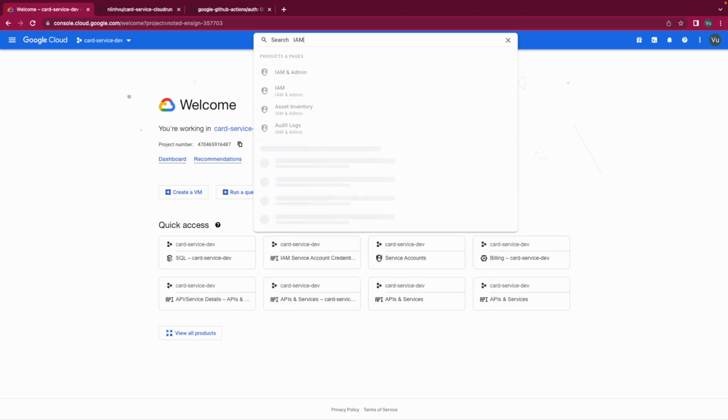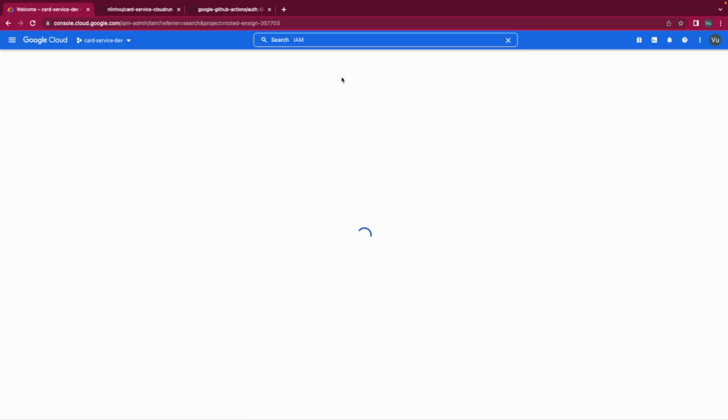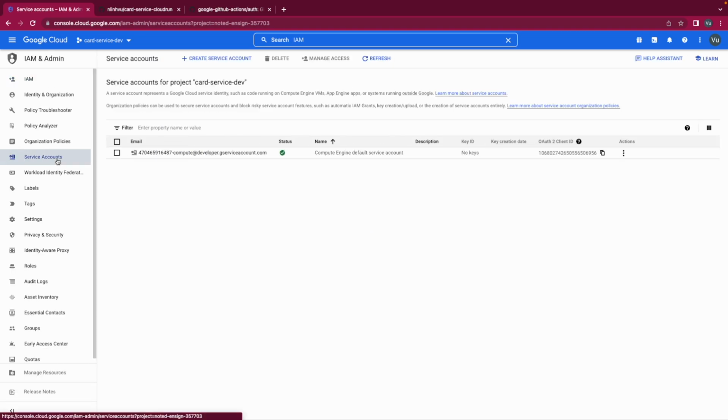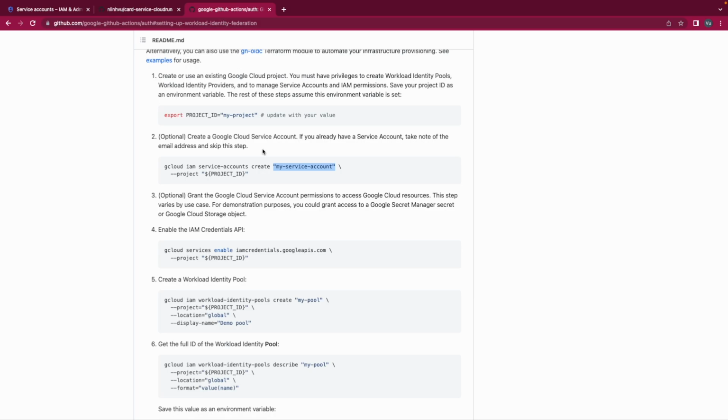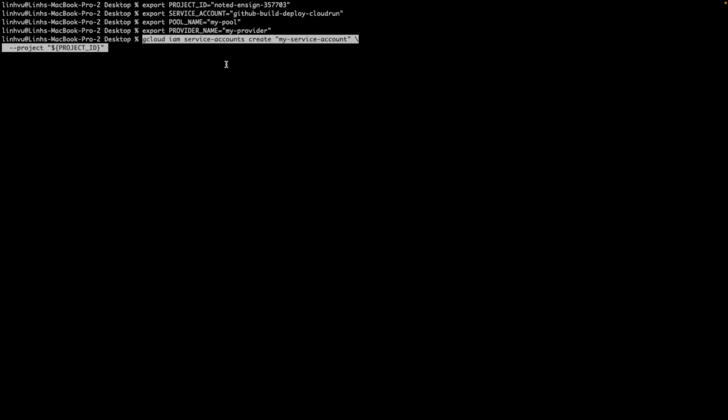Or you could search for IAM & Admin and then service accounts. You see now there's only one service account. It's the default one for Compute Engine. So the next step is to create another service account. I'll copy this and paste it here, but I'll change this a little bit.